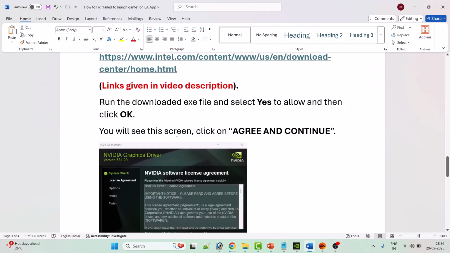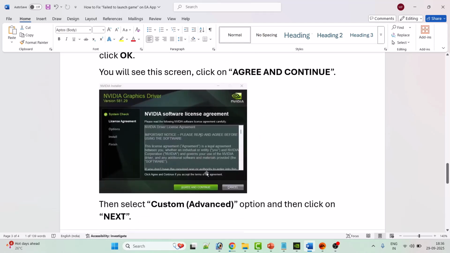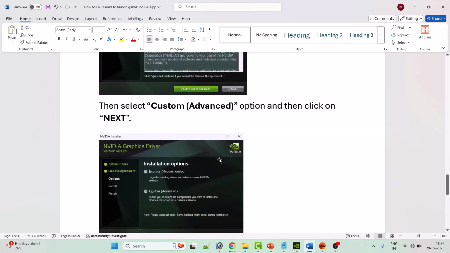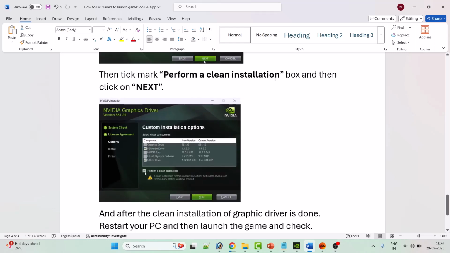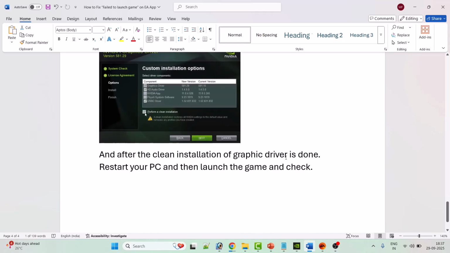Then you will see this screen. Click on agree and continue. Then select custom advanced option. Click on this custom advanced option, then click on next. Then tick mark perform a clean installation box. So tick mark this perform a clean installation box, and then click on next. And after the clean installation of graphic card driver is done, restart your PC, and then you can launch the game and check.